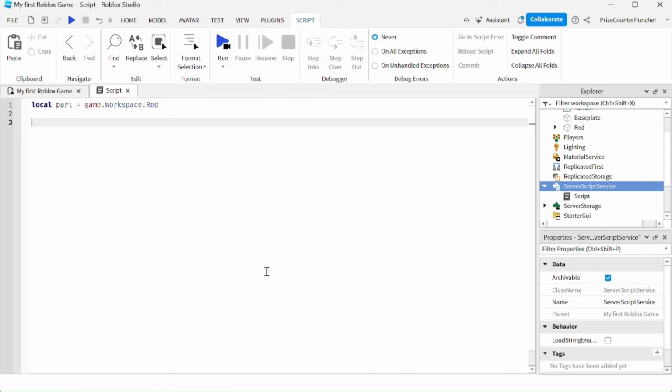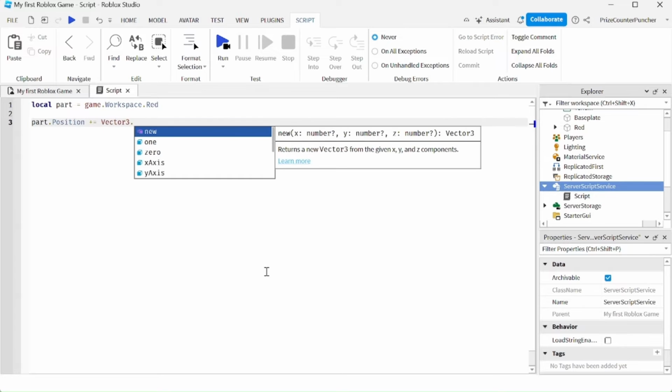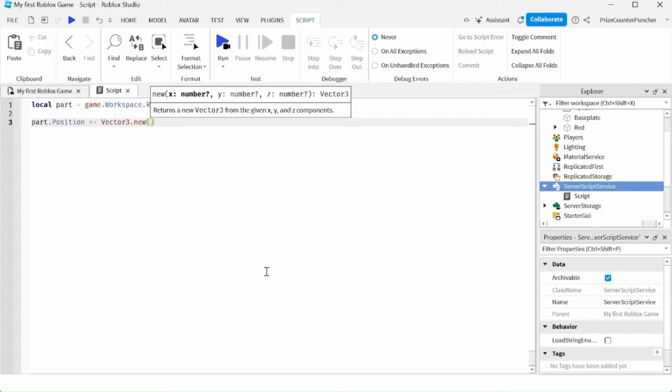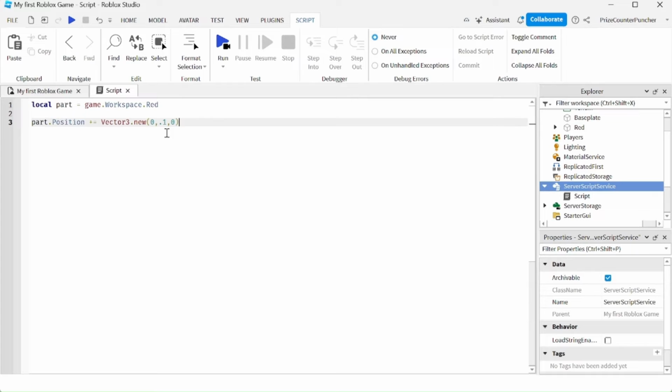We're going to say part.position plus equals Vector3.new(0, 0.1, 0). So basically we're adding 0.1 to the y component. We're moving the part up by 0.1.